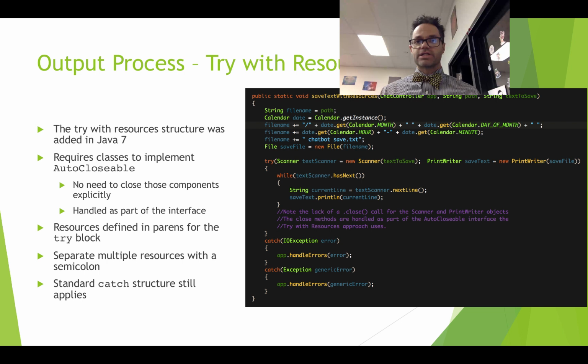This is considered a nice, clean way to handle that because we don't have to close them manually. They're closed explicitly as part of the try with resources. It's a great way to handle that right inside the structure of our code. It saves us a couple lines, but also we just have it right there. Notice my little comment in there: note the lack of a .close call for both the scanner and the print writer objects, because the close methods are automatically handled as part of the AutoCloseable interface inside the try with resources structure. The same catch happens because errors are different.